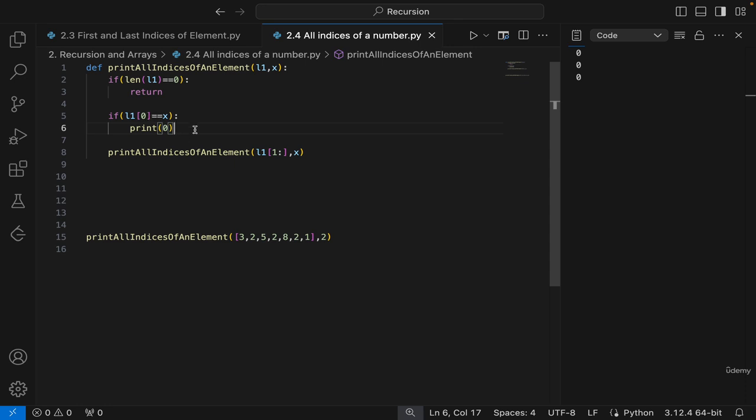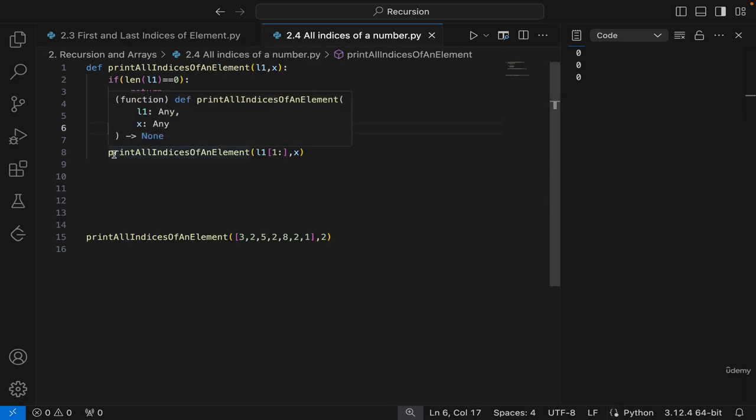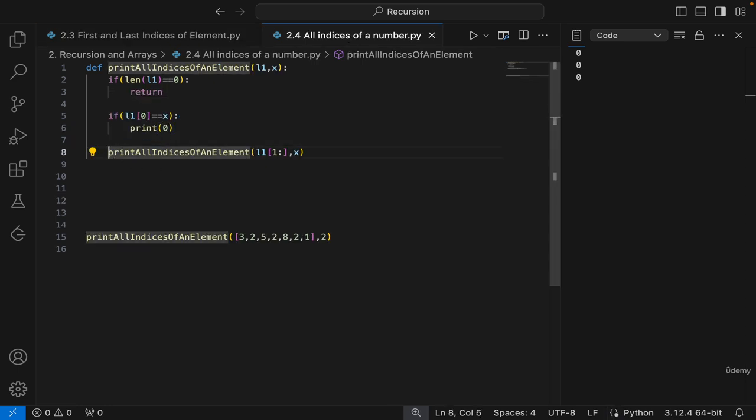In the last solution, if you remember, we were getting something in return, right? So we were getting this answer from recursion, which was getting returned. But in this particular question, the way we have to write the function, we are not getting anything in return. So for that, we have to make sure that we are able to handle this while we are calling our function. But as of now, I don't see any way.